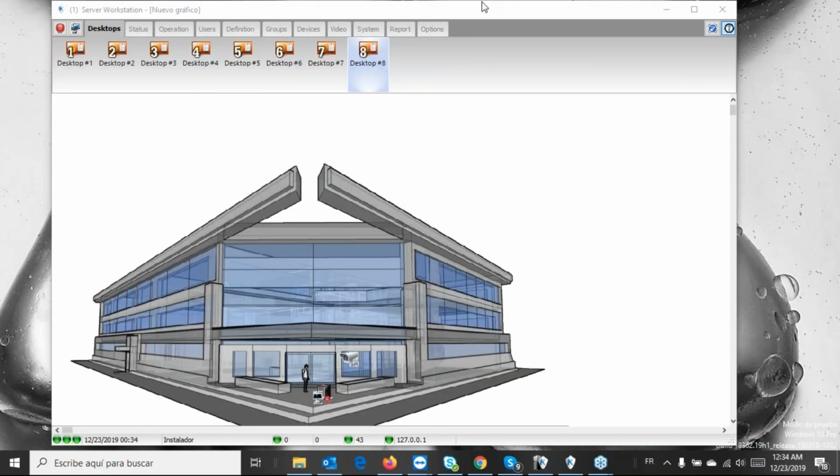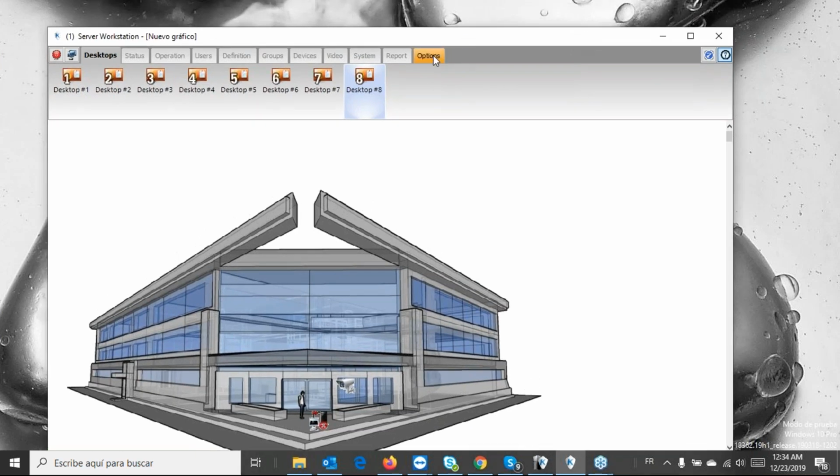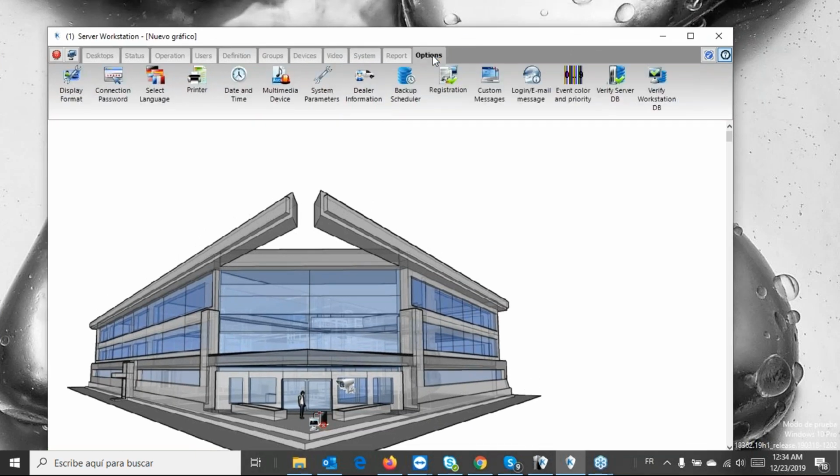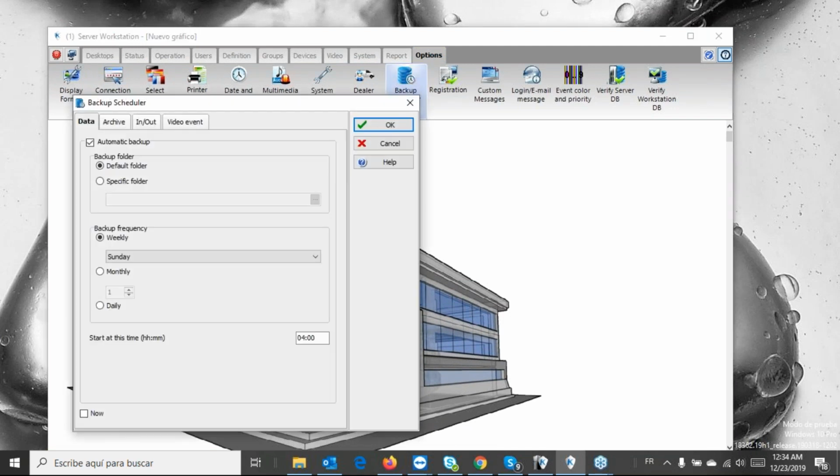Today, we'll take a look at the backup, how to make a backup of your Kantech system, right? Having the system installed and set up properly is one thing. Now, having a backup of the system in case something happens, that's something else. I'm in EntraPass right now.